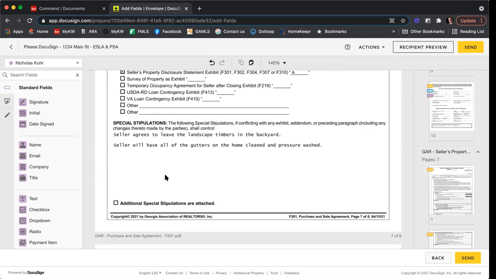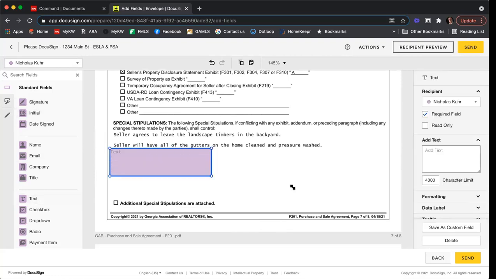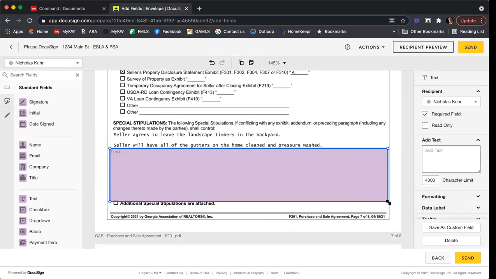So what I'm going to do is I'm going to add a text box. So I'm going to select myself from the dropdown so it's purple, so I know it's assigned to me. I'm going to click text box. I'm going to add that text box here, and I'm going to format it to fill this whole space. Now what I'm going to do is I'm going to type in all my text, all my stipulations.